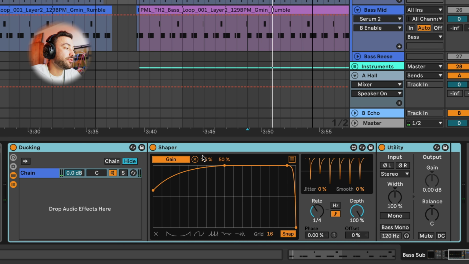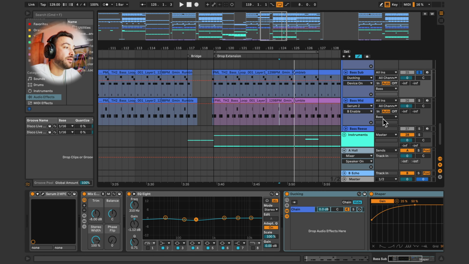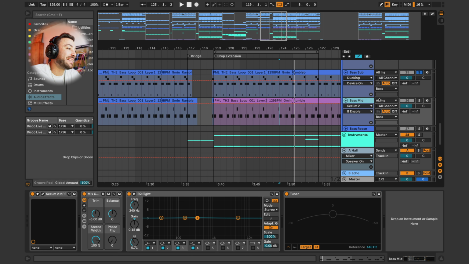Then we've got a shaper, which is just used to sidechain a little bit to duck down the volume every time the kick hits. And that's basically it for the sub. Now, when we look at the mid bass, this is where it gets quite interesting.